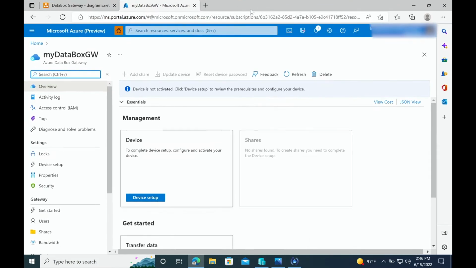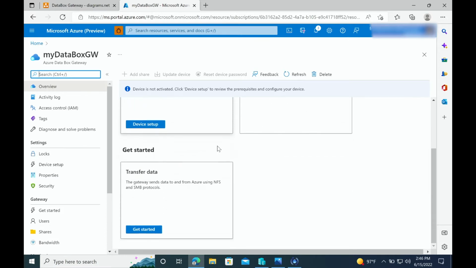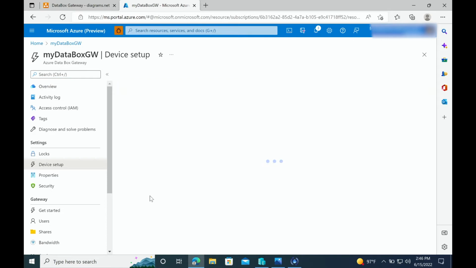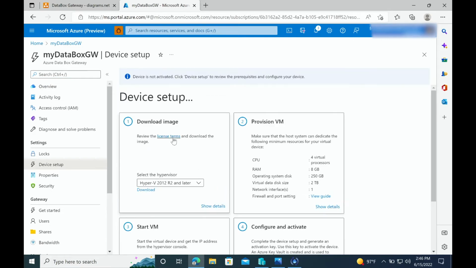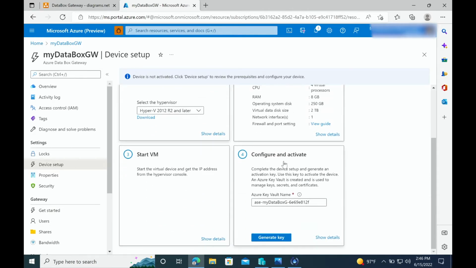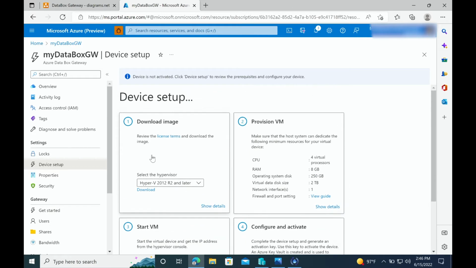Expand this. Once we are here, it tells you the steps that you're going to take. And the first thing it's going to say is device setup. So let's go ahead and click on device setup. It tells you you're going to have to download the image. You're going to provision the VM. You're going to start the VM, and then you're going to activate it. Downloading the image is just downloading the image that they give you. So we're going to go ahead and click on this download.